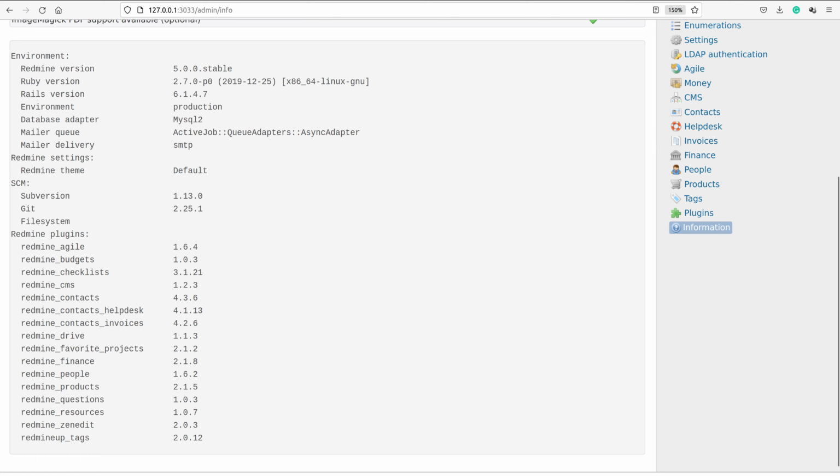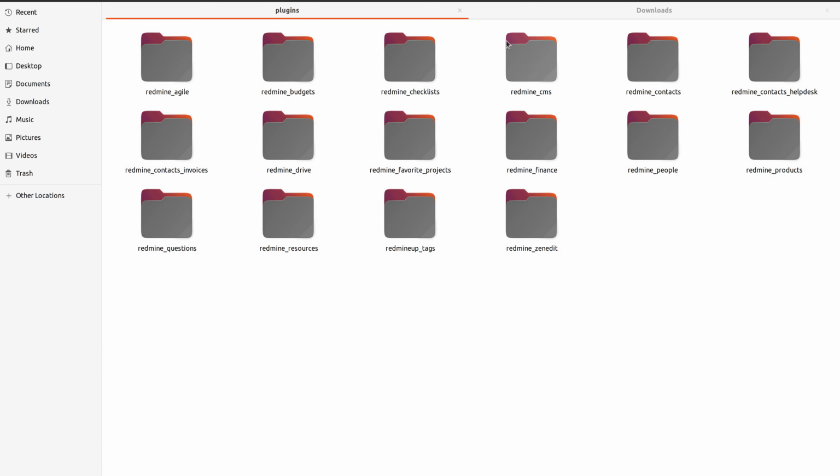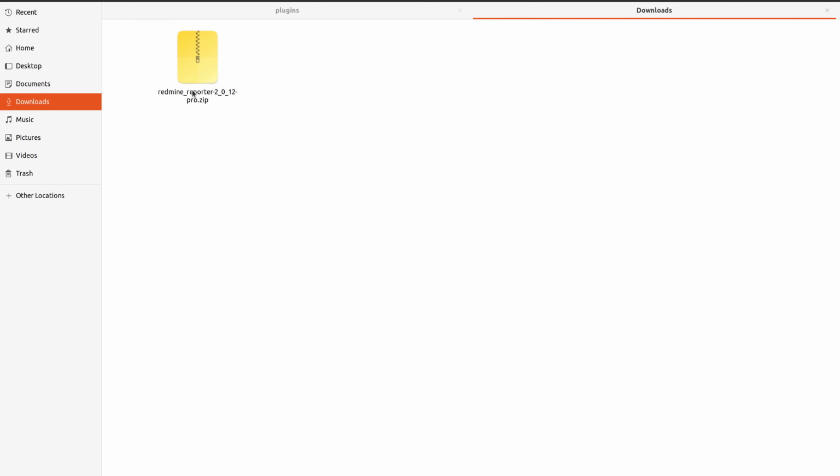So the very first thing that you have to do is to go into your license manager and download the very latest version of the Reporter plugin. In our case, it is 2.0.12 Pro. Please make a note that the Reporter plugin has only Pro version. There is no Lite free version of it. So the only way to download it is via your license manager.